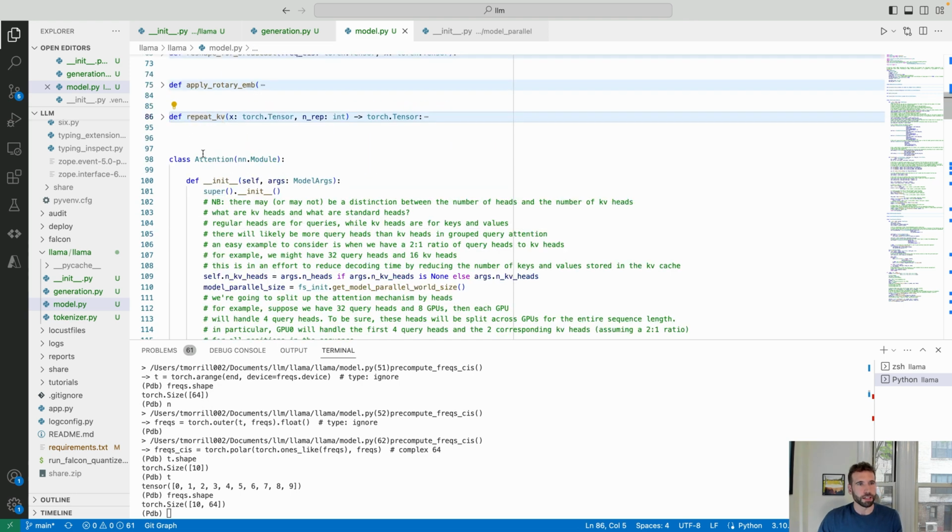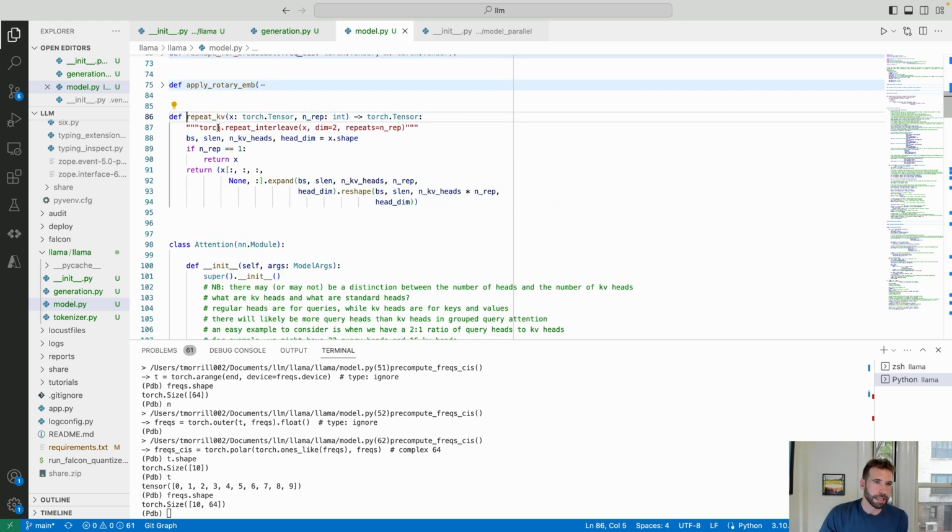Let me take a quick look. What's happening is that we're repeating the keys and values, and again, this is because of the grouped query attention, where you're leaving the batch size, the sequence length, the number of attention heads. You're giving yourself an extra dimension here. You're expanding, right? So this is going to be the number of repetitions. And then you're going to reshape and get those back together.